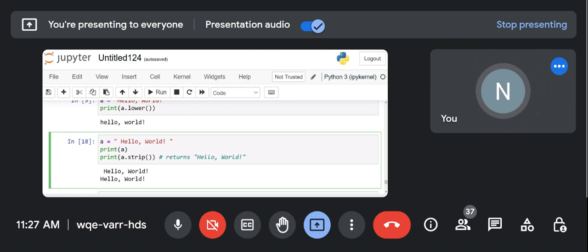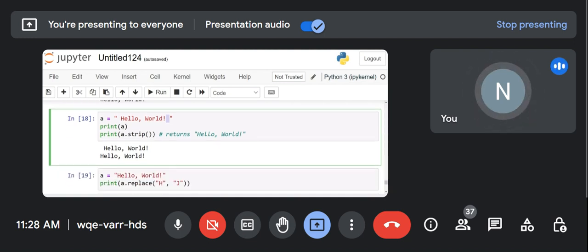And if I use the strip method, strip will remove the white spaces present at the front and at the end. In the case of hello world, here is a white space, here is also a white space. It performs stripping and removes the white spaces, and this is the result you got, hello world.